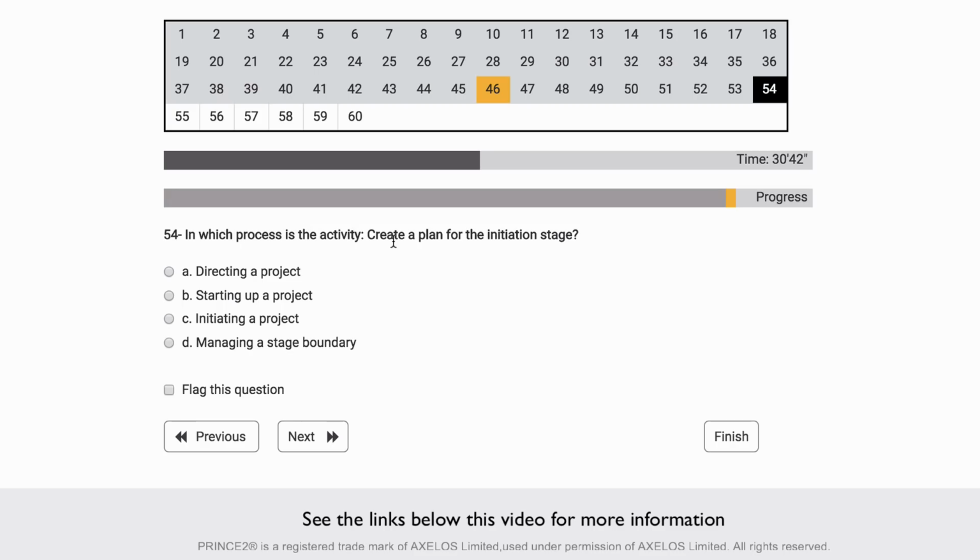In which process is the activity create a plan for the initiation stage? Okay, so creating a plan for the initiation stage has to be done then before the initiation stage starts. So that would be done in the starting of a project process or the pre-project process.